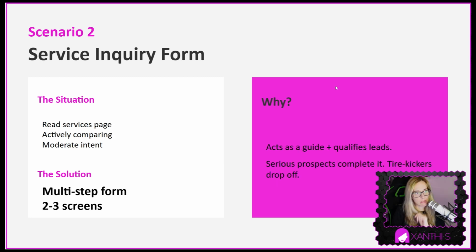Now let's go to the second scenario. Someone read your service pages. They want to contact you about a project. They're comparing a few companies. This is warm traffic with a moderate intent. A multi-step form can actually help here, to also help you qualify the client. Maybe step 1 would be, what service are you interested in? Then some fields asking about project timeline, budget range, and then step 3, contact details.